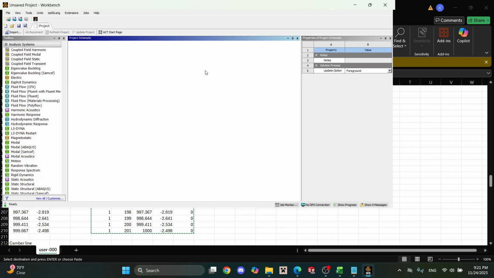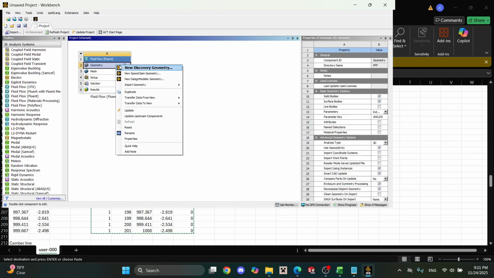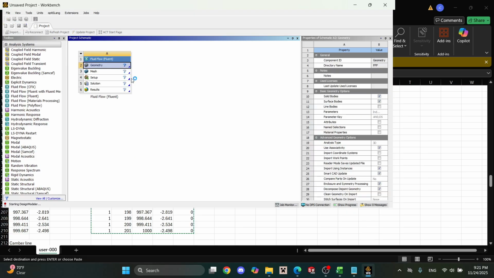Alright, so now Ansys Workbench is open, and I'm going to be starting a new Fluent project. And now that I have this, I'm going to go into Design Modeler Geometry, and I'm going to model the airfoil, inlet, outlet, and all that stuff. So it should load up in just a moment.